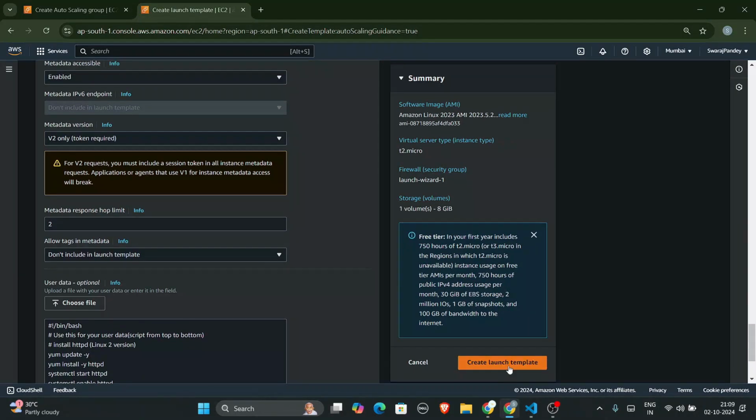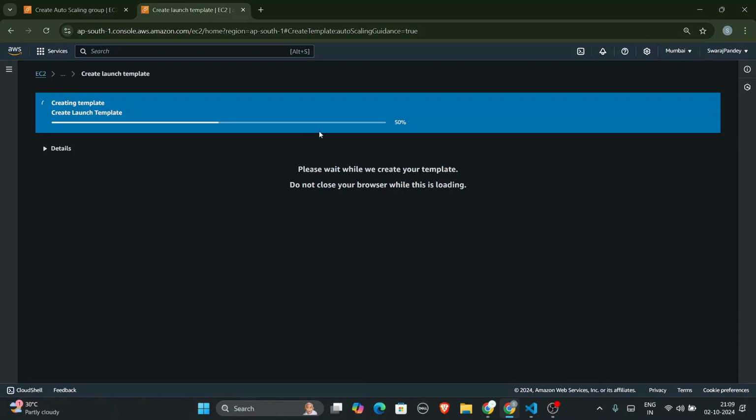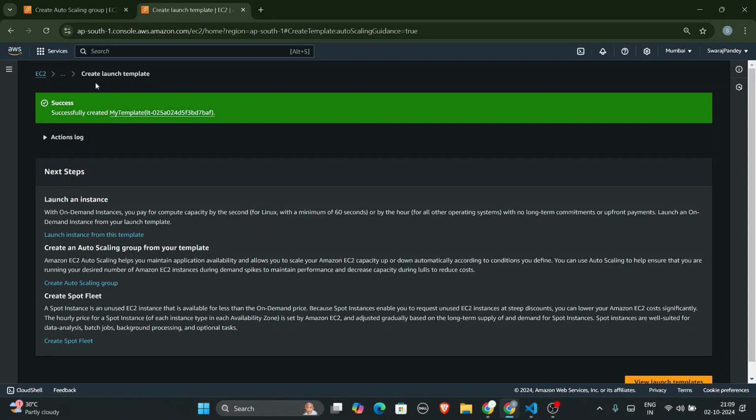We will just simply create one launch template now, and this is being created. Let's wait until it's created. Okay, success, it has been created.